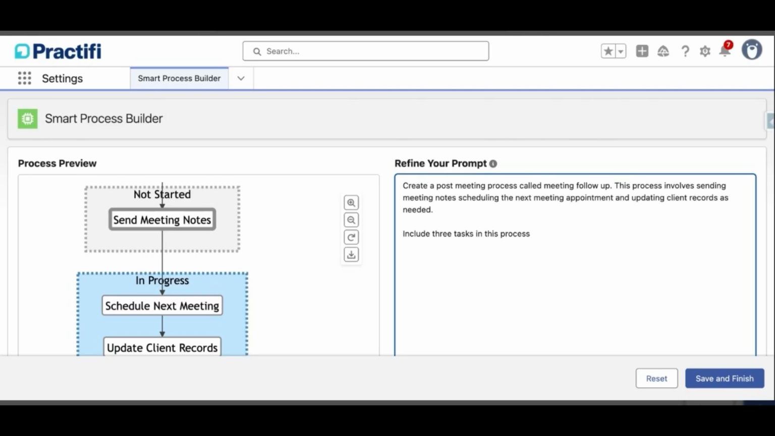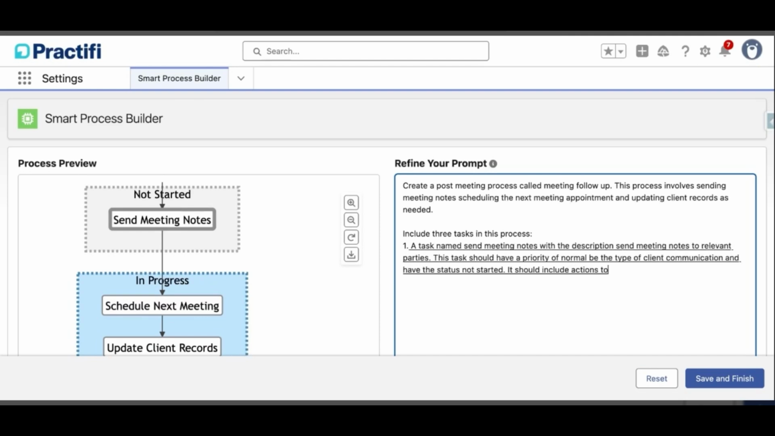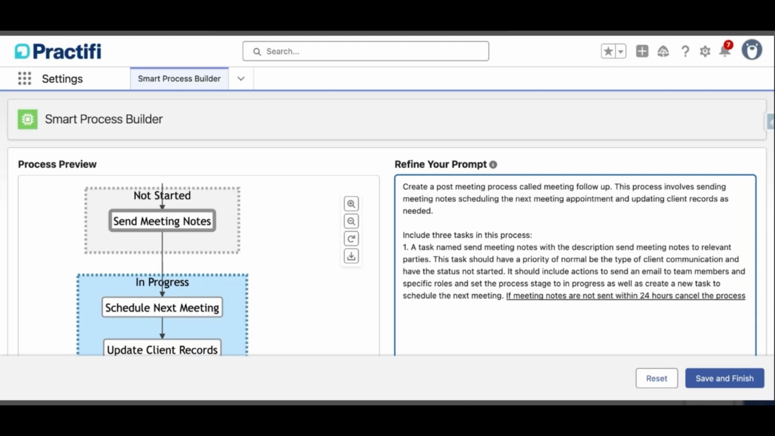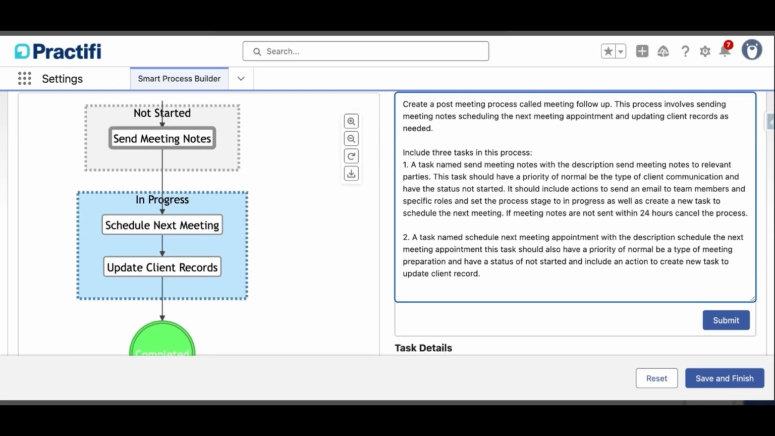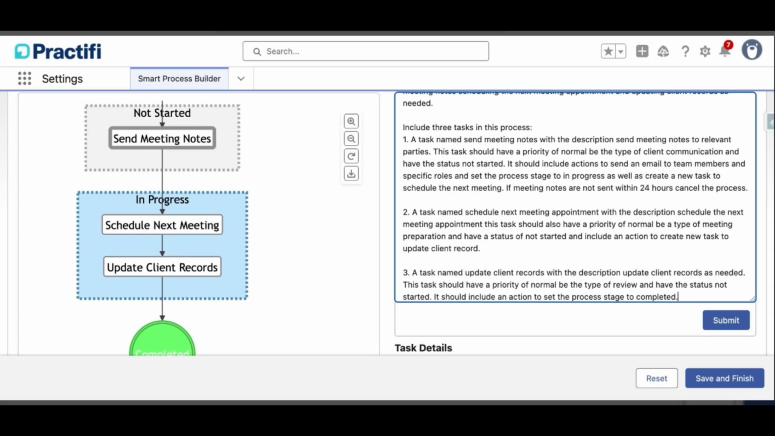Let's add more detail based on the suggestions. We'll specify that the meeting notes should be sent to the client and service team members within 24 hours. We'll also add that the scheduling task should have a normal priority and automatically create the next task. For the third task, we'll specify that updating client records should complete the entire process.